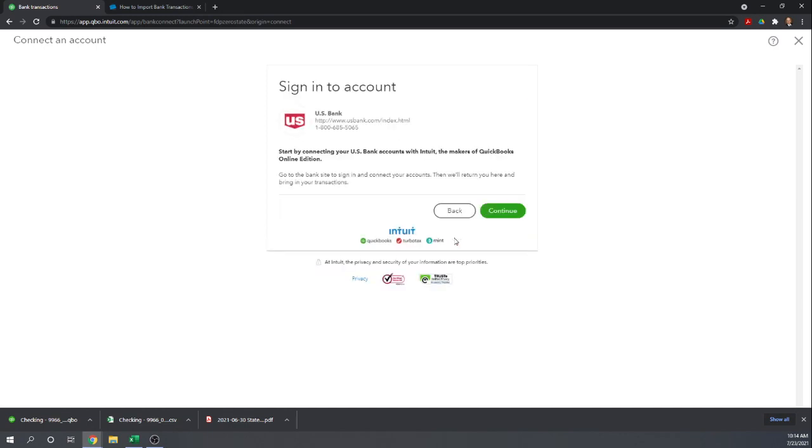If your bank account is not listed, I'll show you another way to import the transactions toward the end of this lesson. But for now, let's work on just connecting the account so that transactions automatically load on a daily basis.